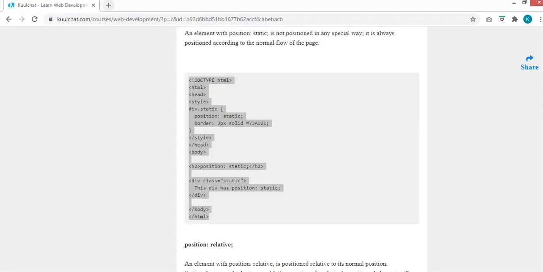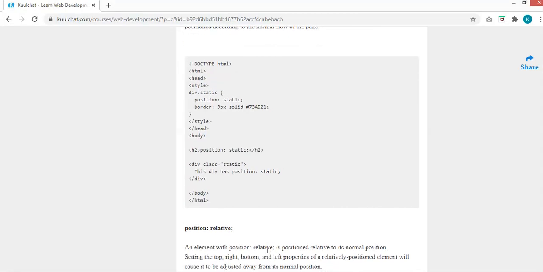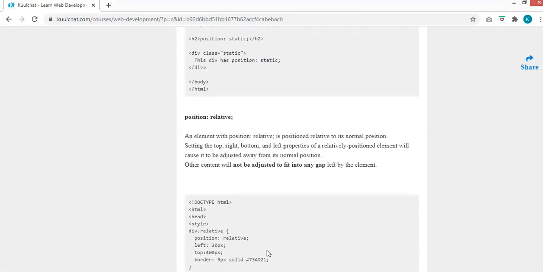Okay, so now we continue with the other positions. So we are on the relative position. So an element with position relative is positioned relative to its normal position. So setting the top, right, bottom, and left properties of a relative position element will cause it to be adjusted away from its normal position. So if you set the top, the left, the bottom, and the right values, it will cause the relative position element to adjust from its normal position.